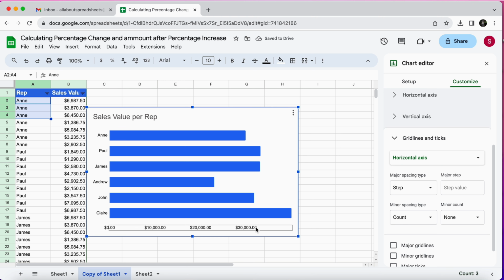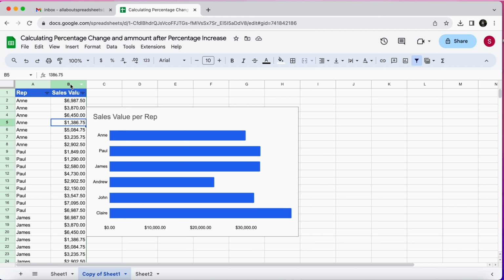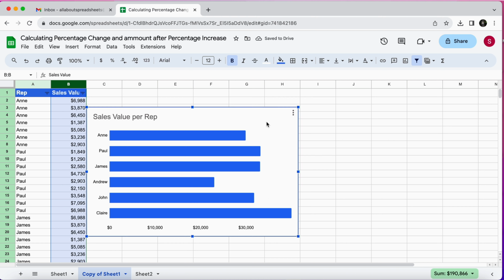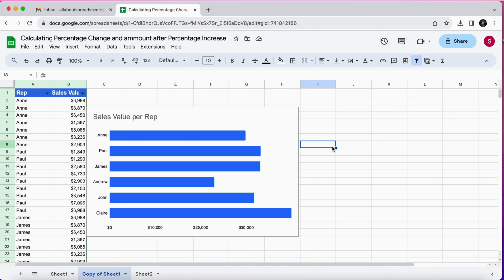One more thing, I think we could remove these decimal places here. So here we can do the editing directly in the data source. So I just selected the numbers and I'm going to decrease decimal places. So you see, we remove the extra decimal places. So overall, I like this chart.